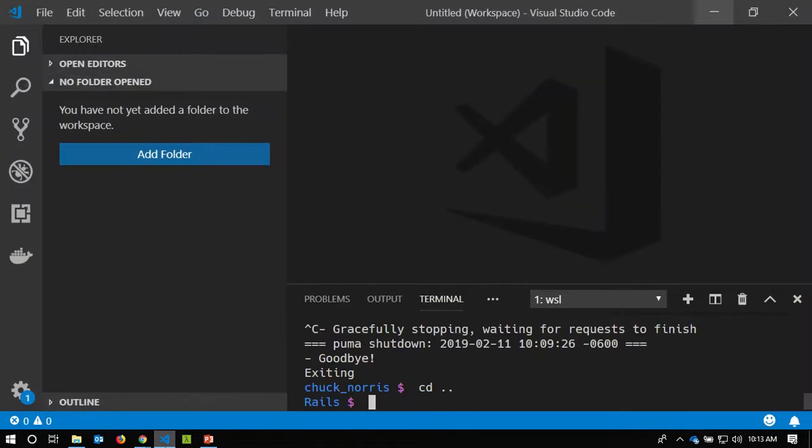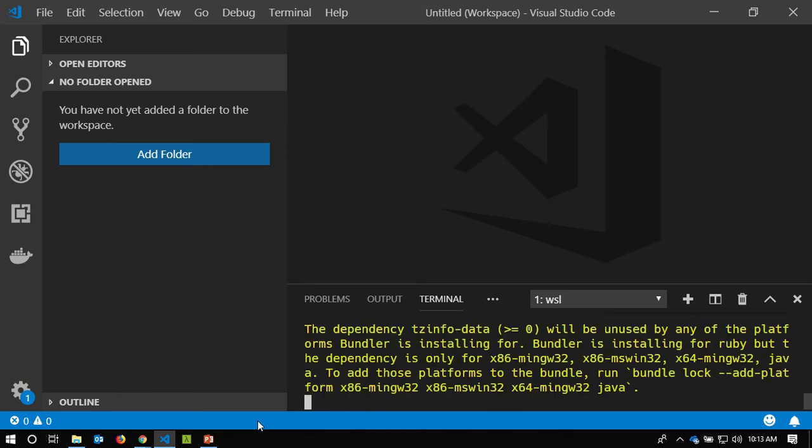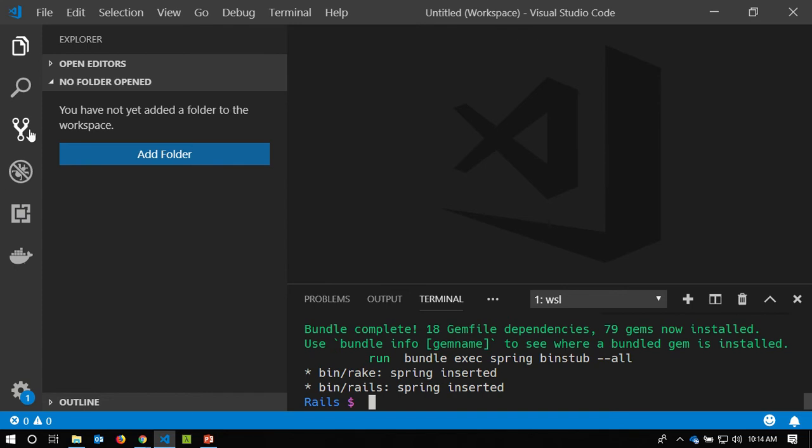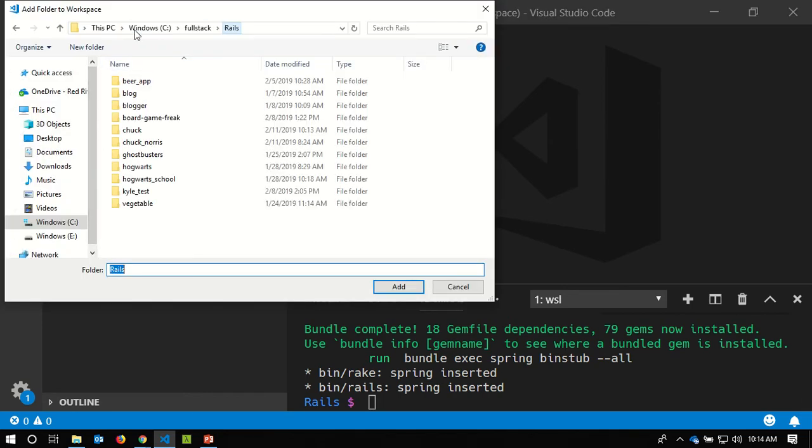So the setup work that we're going to go through is we're going to make a really simple Rails application, and it's going to be the API that we're going to end up working with. And so I'm at my command prompt here, and I'm running a Rails new Chuck, because I'm going to make a Chuck Norris API. And I'm going to add that folder to my VS Code workspace, Chuck.